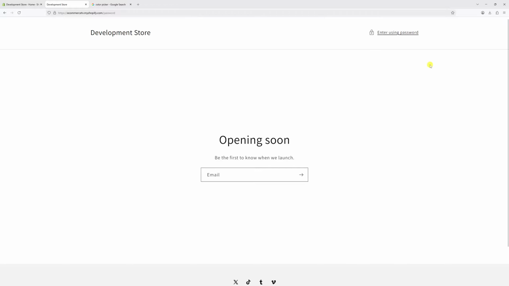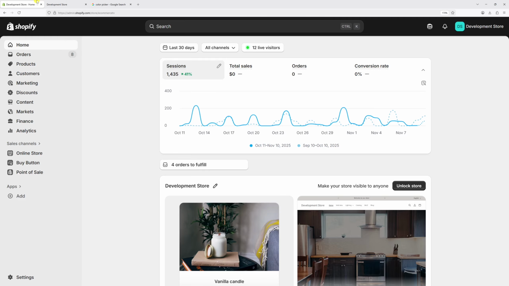In today's video, I'll show you how to change the color of the "Enter using password" text on the password protected page in a Shopify theme. For this example, I change the color of the text to red. So at first, let's log into the Shopify admin account, then select Online Store.